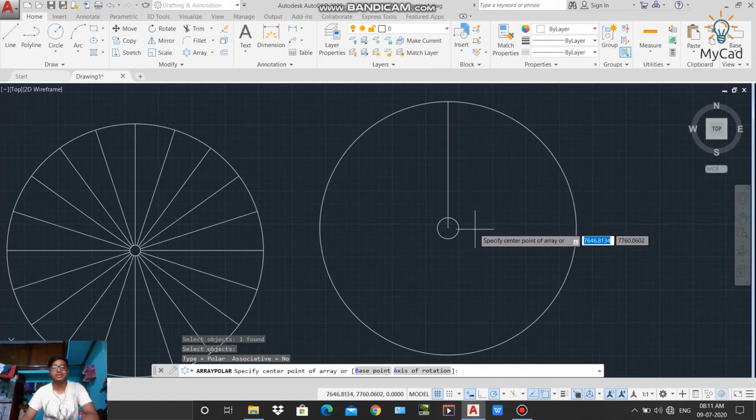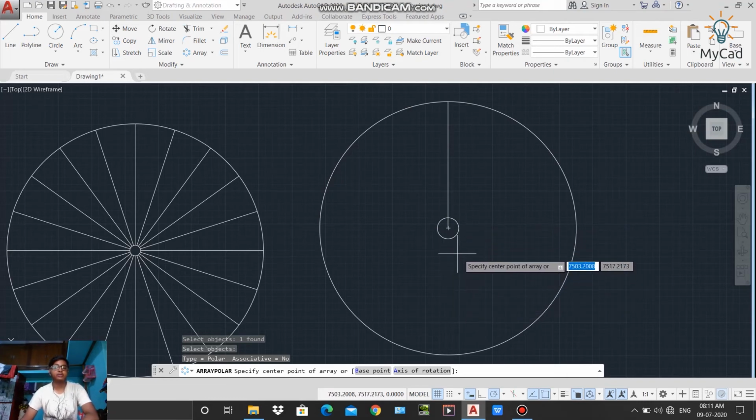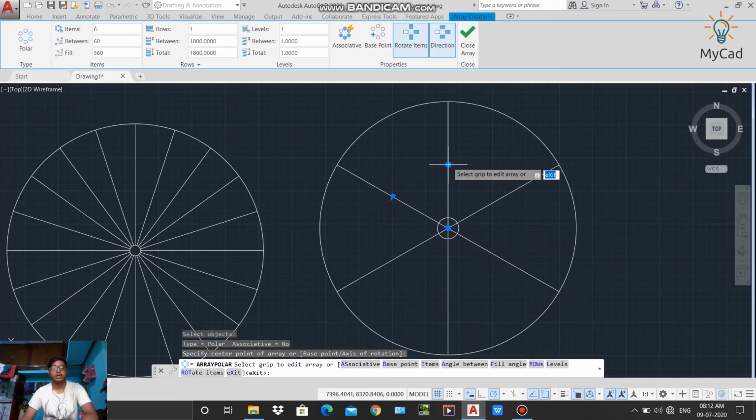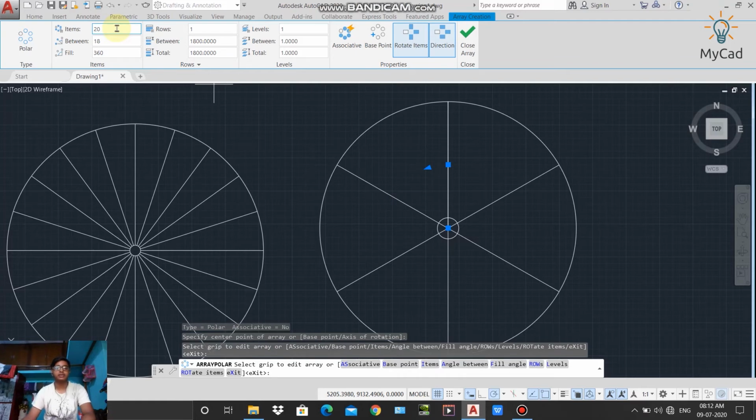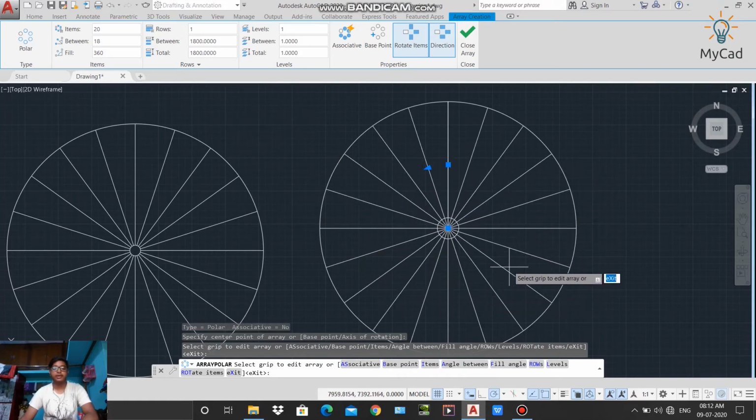And now we have to specify the center of our array, meaning the polar array. So the center of the outer circle or the inner circle will be the center of our polar array. So I will just specify it by left clicking on this point, and you can see a number of copies is created in a circular manner. You can change the number of items from here. So let's say I'll enter 20 as my number of objects and press enter, and you can see 20 copies of that line are created.